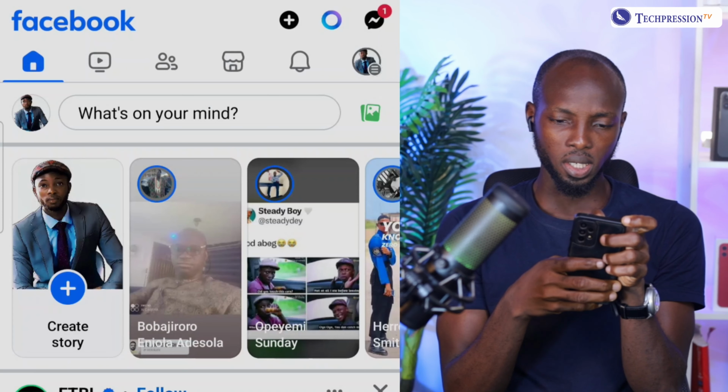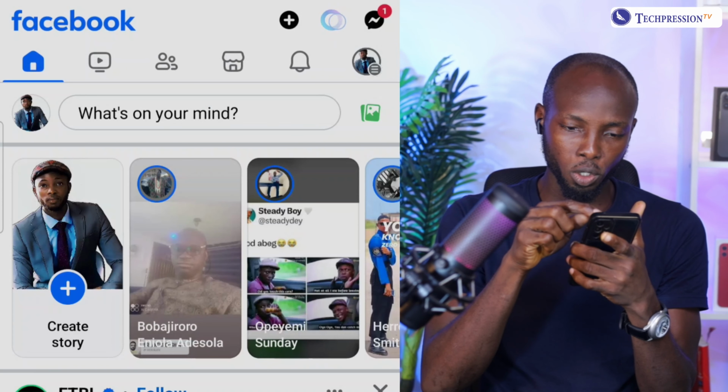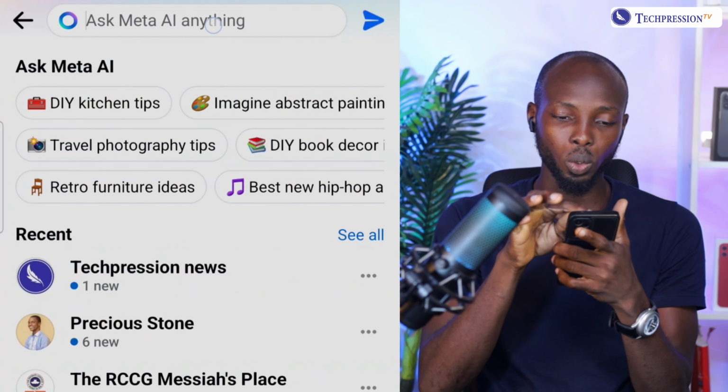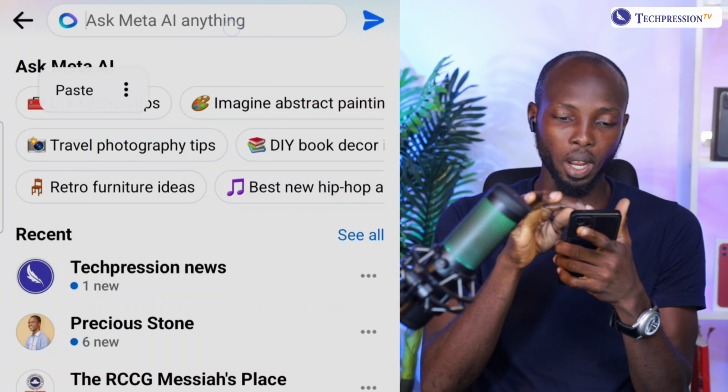Now let's try the first one for Facebook. So I'm opening Facebook right now. As you can see this blue icon, I'm hovering over right now. You can see my cursor over that blue icon there. Now that's the Meta AI logo. And you can simply click the search bar and ask it anything.